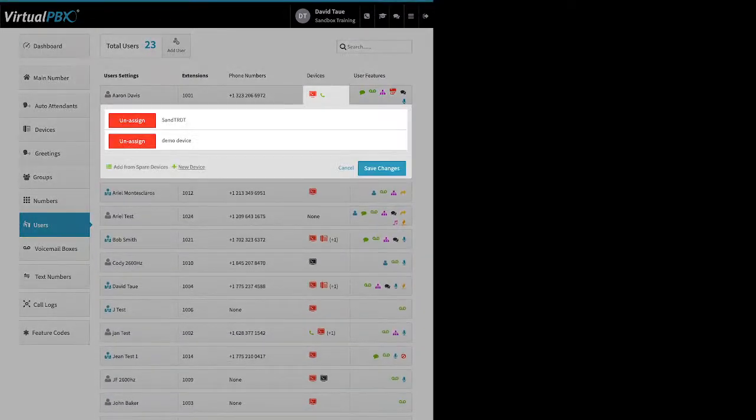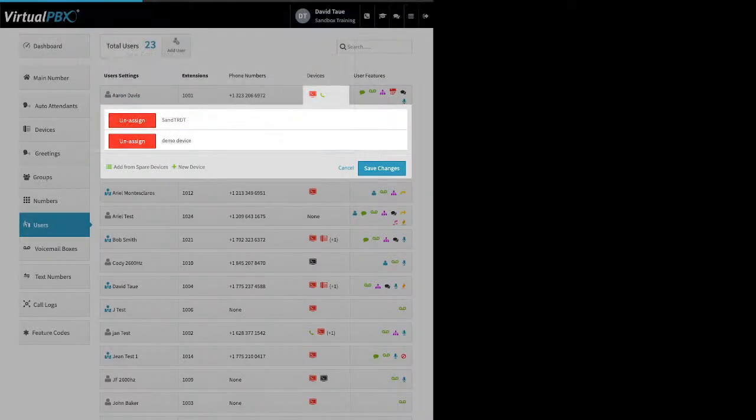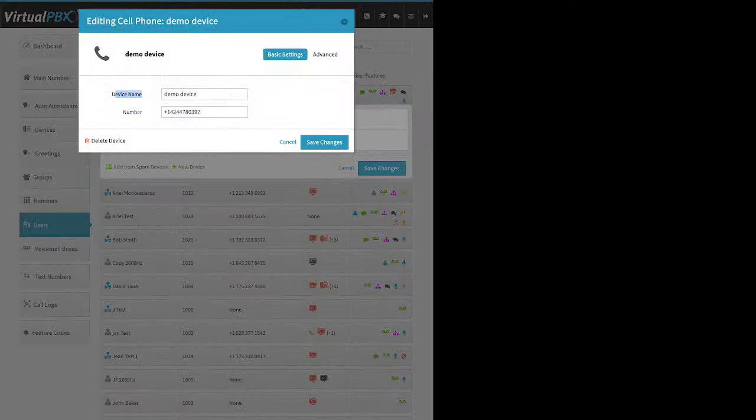Next up, we have cell phone or landline. And you just need to give it a name and a number. So we'll go here to demo device, right? So we gave it a name, we gave it a number. You want +1 area code and phone number. No spaces, no dashes, no parentheses, just +1 area code and number, right? And then you would click on create device.